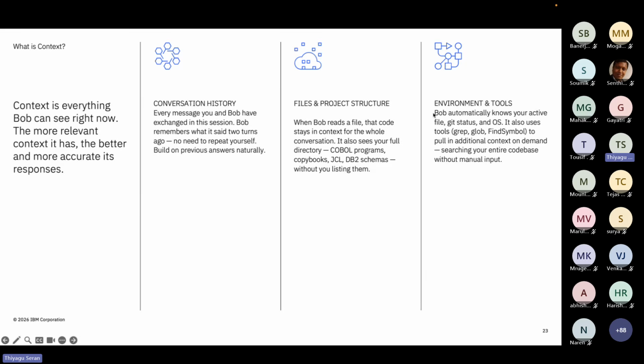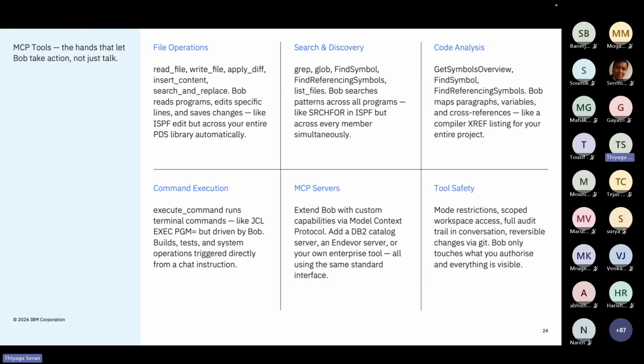And then the environmental tools. It is also able to understand what the git status is, and what OS you are using. So from Bob itself, you can simply ask, and it will try to connect using some MCP tools. I will cover these MCP tools in an upcoming session. So if you're not aware, that's fine. Yeah, this is the MCP tools.